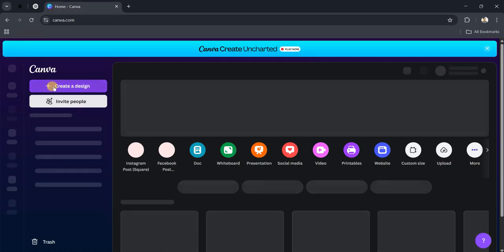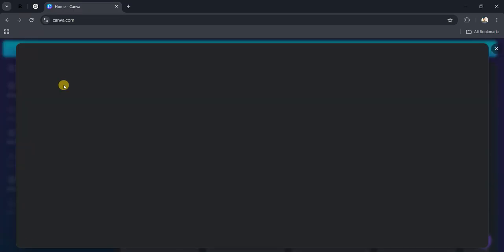Now go to here. As you can see, this option here, create design option, click on here. Now another window will open, it taking a little time. Okay, so after logging in the Canva, you have to click on create a new design. Then you have to wait for some time.